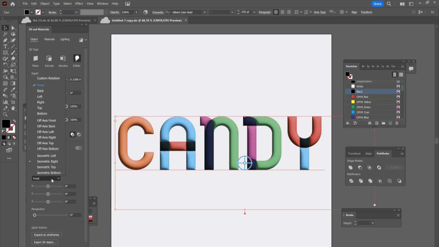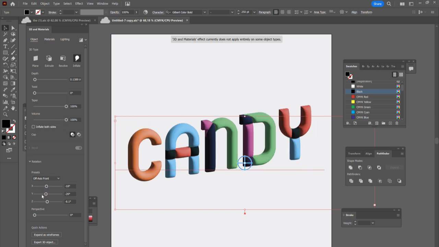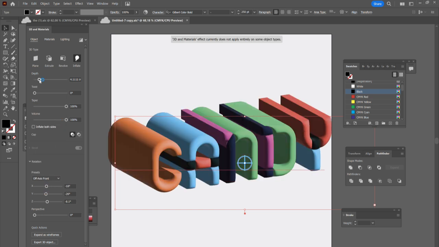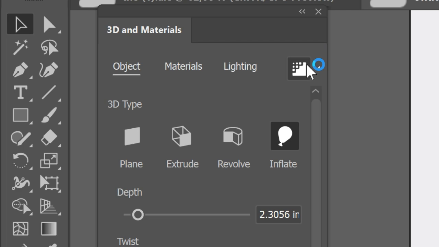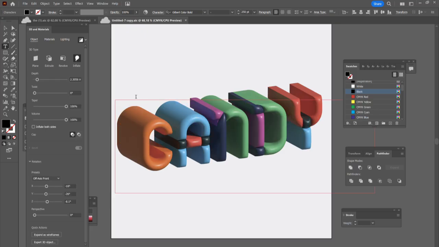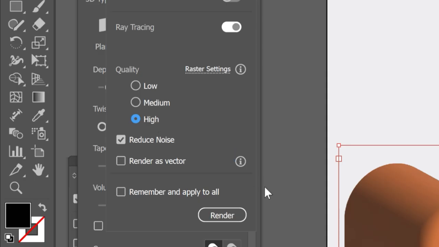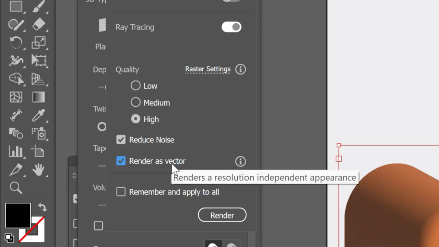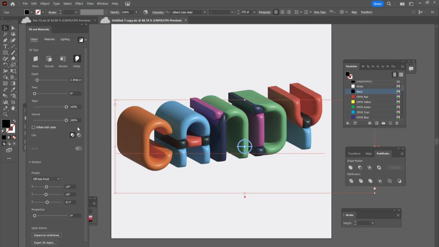Within the settings, go to Depth and select Off-Axis Front. I'm going to set the depth to how I would like it to be. You can either copy or set it to whatever you'd like. Now I'm going to click on this half square dotted option to make my text glazed. Click on the down arrow, select the highest quality, checkmark Reduce Noise, and Render as Vector.